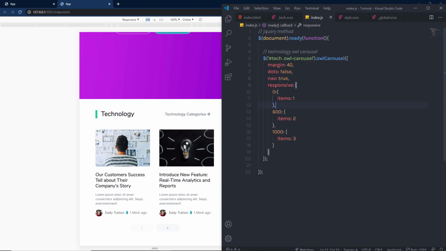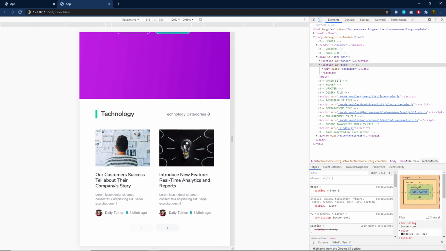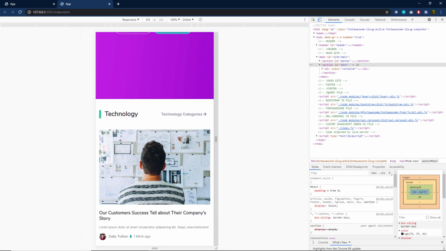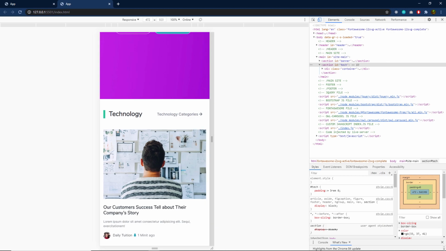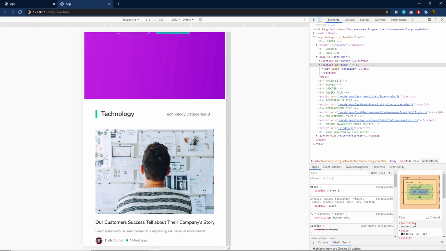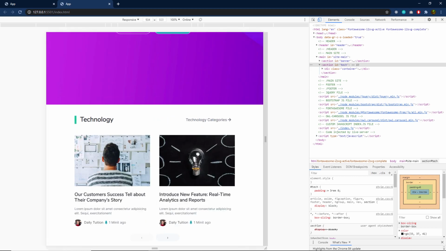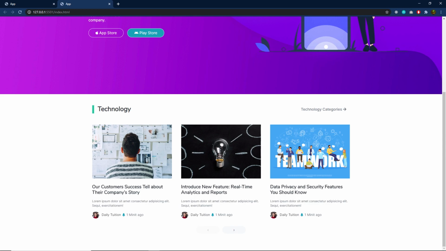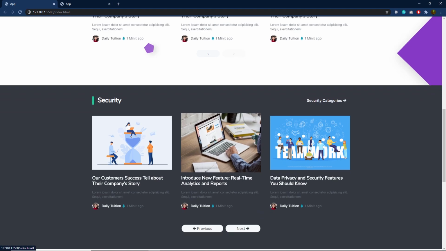And now if you take a look at your oval item, it's completely responsive, right? So now your oval item is completely responsive for any devices. Now once you understand how to make oval items responsive, let me move to the security section of this website and show you how to create it.